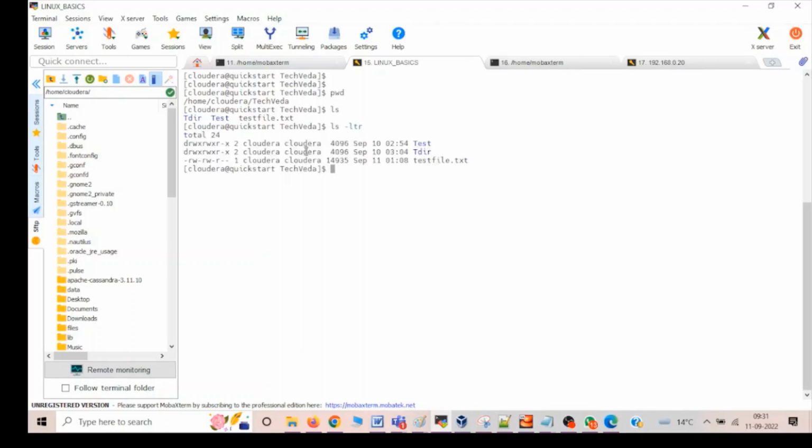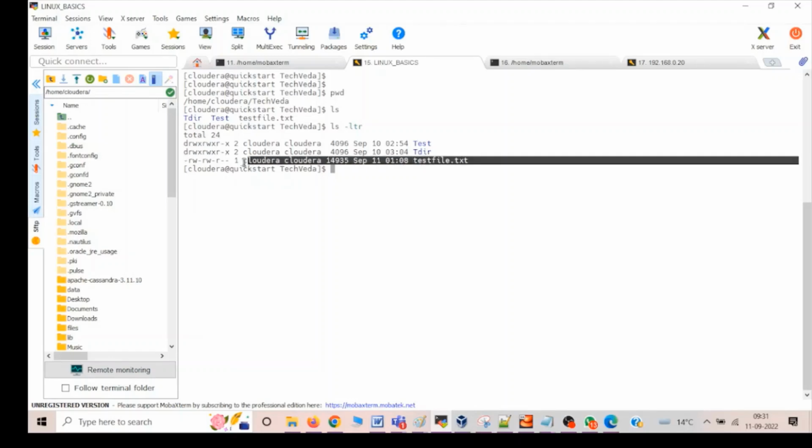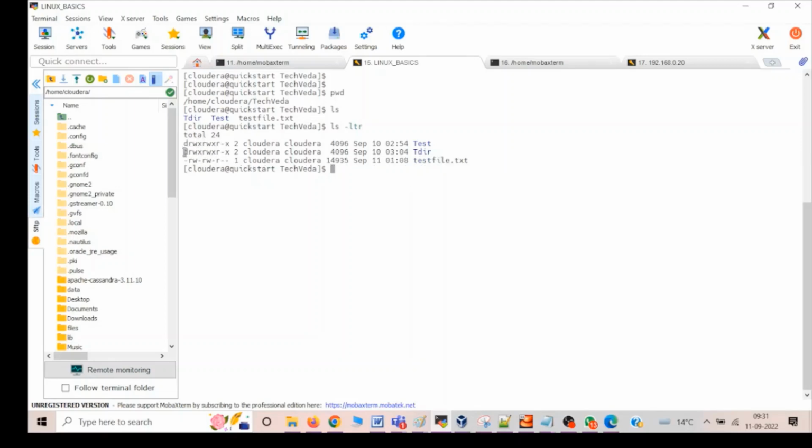This is ls -ltr. You get, see, the first one shows dr, that means directory. If there is no d notation, then it is a file. So if you see here, it is test file.txt, it is a file, whereas it is not showing you an extension, it is showing you a dr. That means it is a directory.